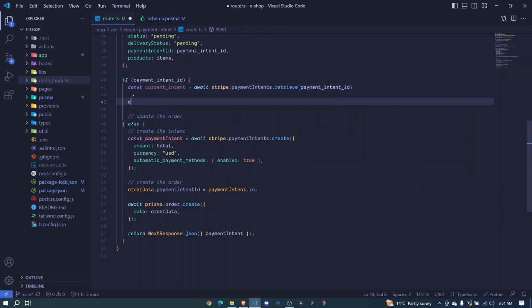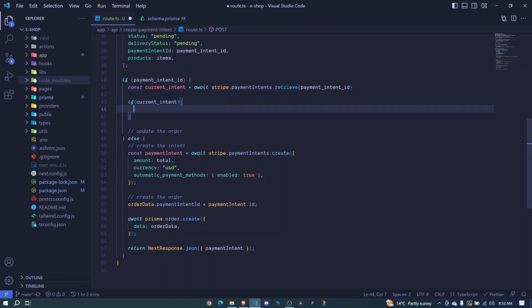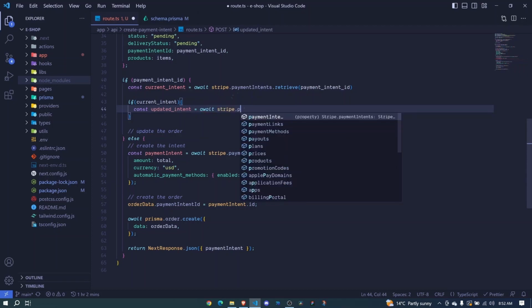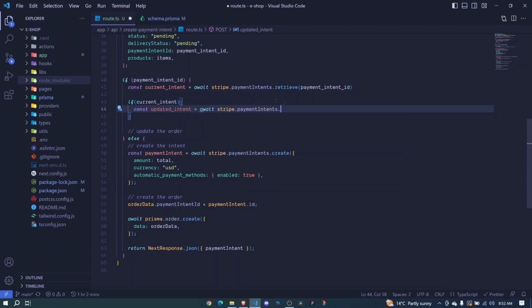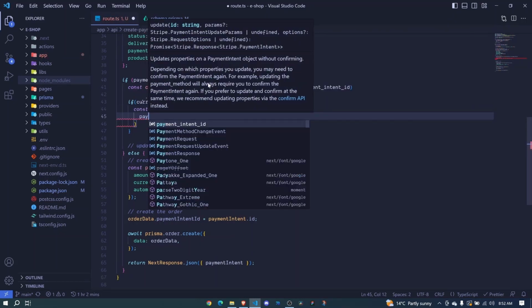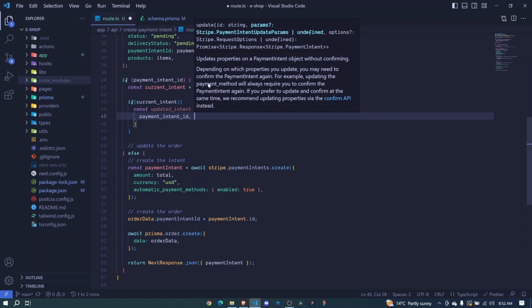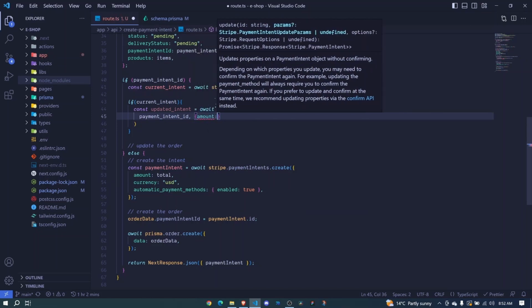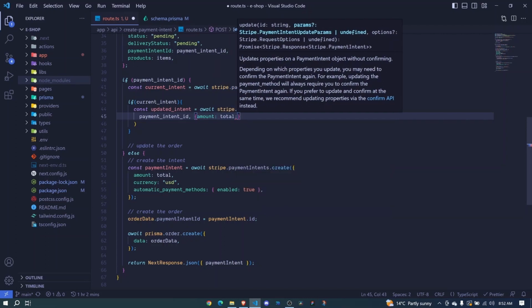If this current intent exists, we'll go ahead and update it. So we'll say const updated_intent will be equal to, we await stripe.paymentIntents.update, and here we will pass our payment intent ID as the first parameter. Second parameter will be an object, and we will update only the amount to be total.